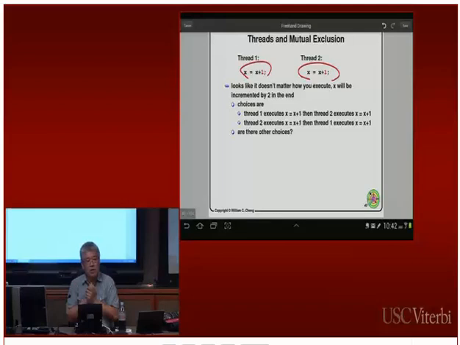So what are the possible execution sequences? You only have a single CPU, so you can only execute one thread at a time. It looks like this shouldn't matter, because we can run this thread, x equal to x plus 1. Let's say x equal to 5 before. When you run this thread, it's going to be incremented to 6. And later on, you run this guy, it becomes 7. That's correct.